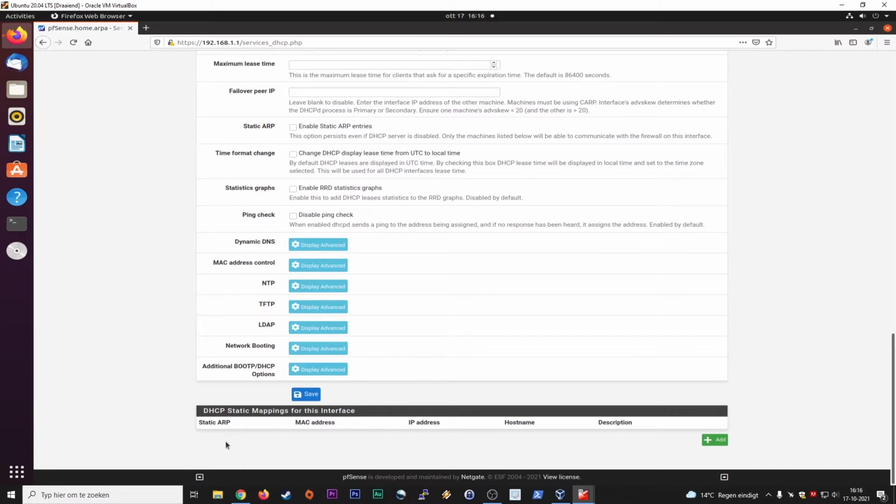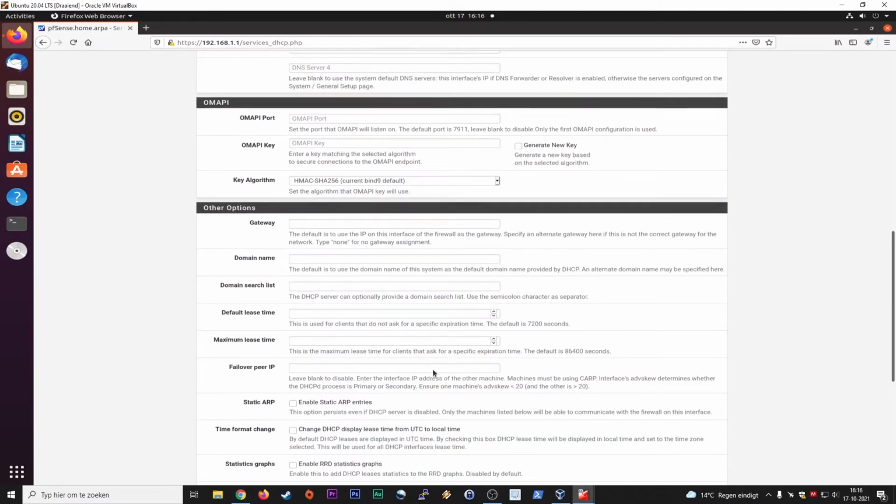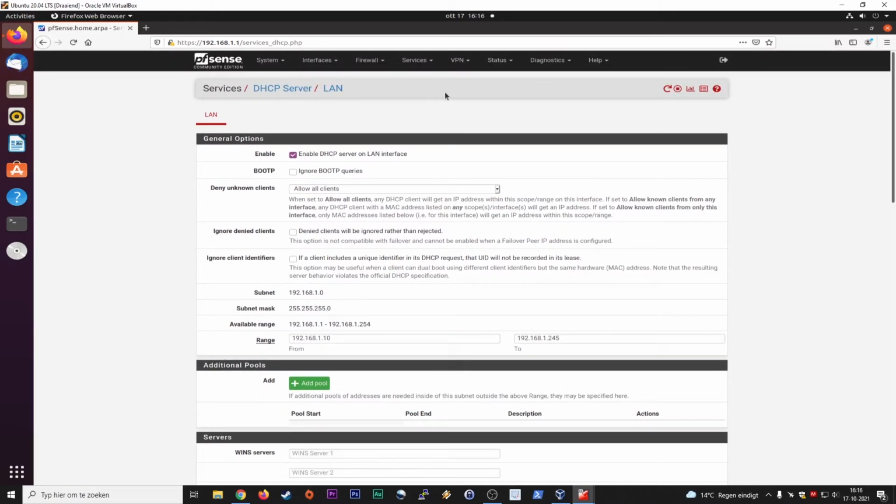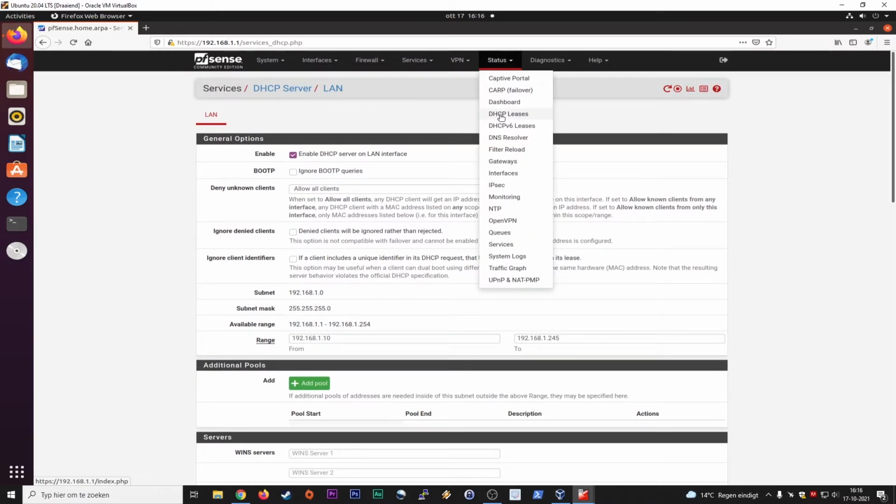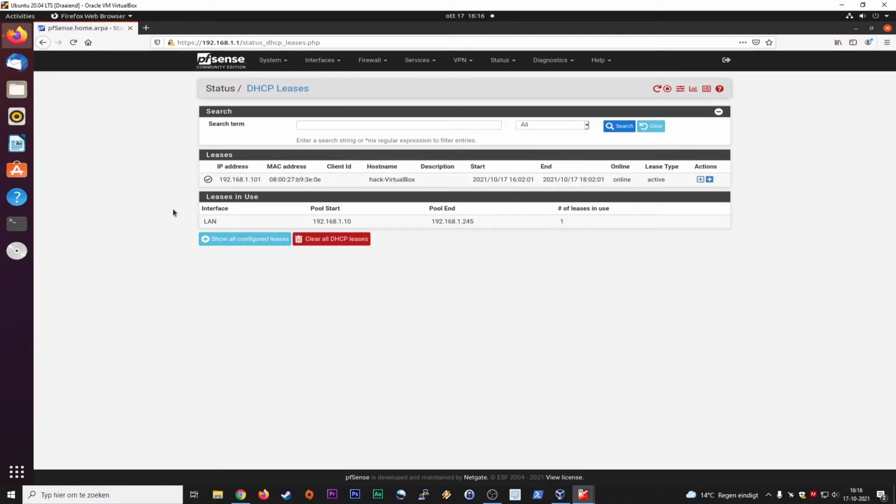So, DNS static mapping for this interface. This is all DHCP, how to set it up. I can't show you any DHCP leases, but I do want to show you that. It only connected one DHCP lease, and that's because I'm connected to this pfSense machine. This is a hack virtual box, that's how I call the Ubuntu machine I'm working on right now. But this will list all the clients connected to your device. If you have a phone, a laptop, a tablet, whatever it might be, and you connect to the Wi-Fi, or you plug your computer into the network by cable, you see all the leases.